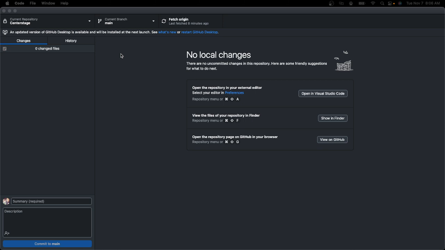GitHub is a version control system, so it's going to help to keep your changes as you push them up there. That way, if you need to revert back to a previous change, if something happens, you can, and it allows multiple people to work on the project at the same time, which is good.